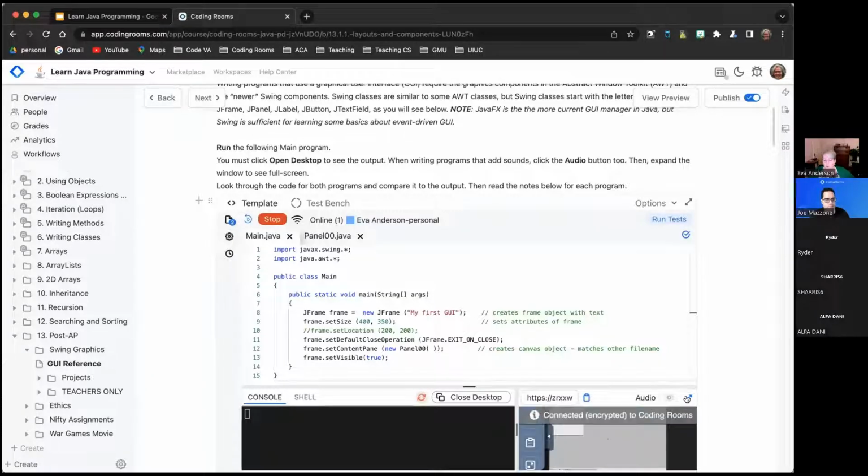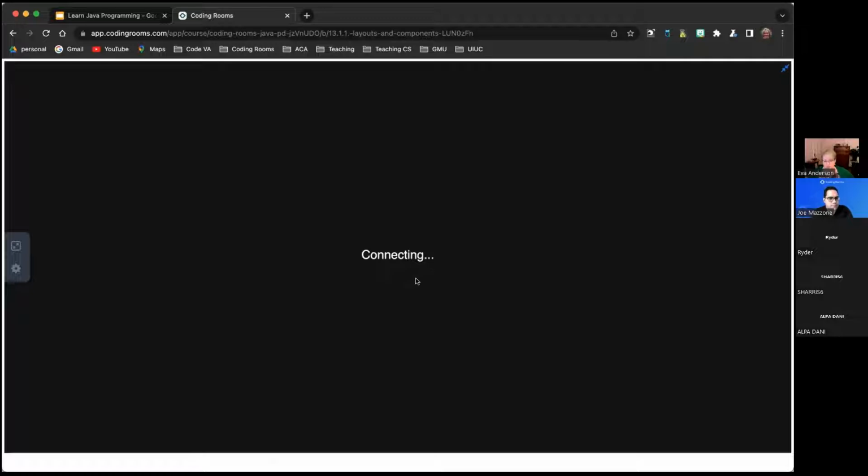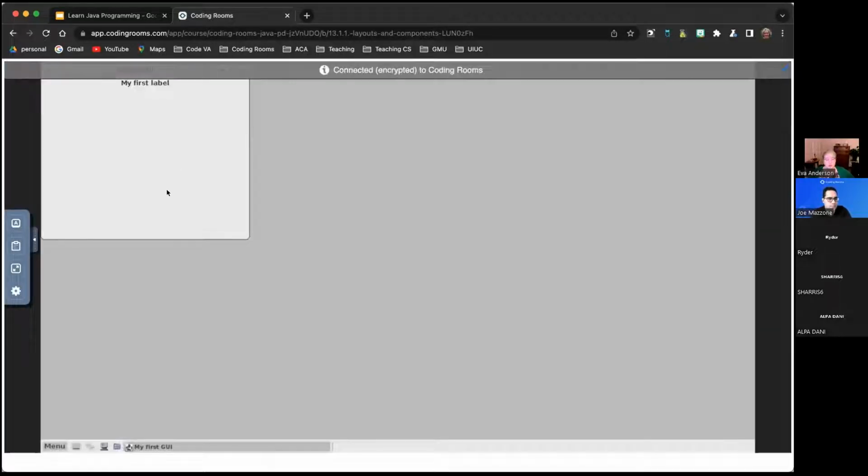And then you can also click to expand here. On some of the projects later where there's some audio added, you would want to turn the audio on before you did that. But this one doesn't have any audio. So you can expand that window and you can see the little pop-up.